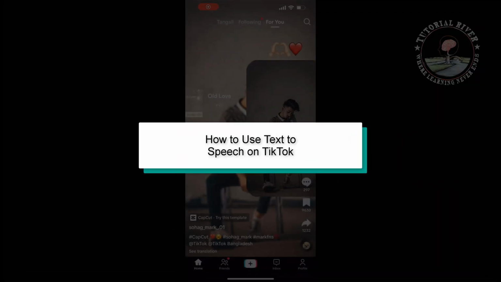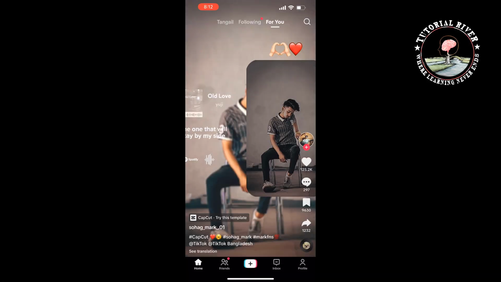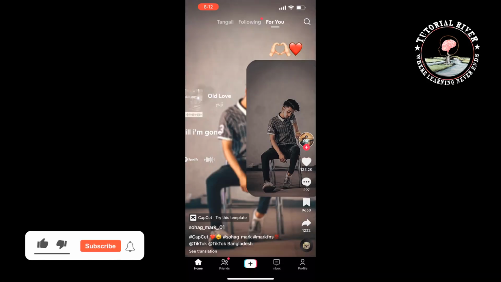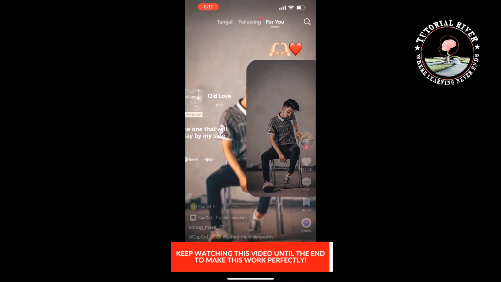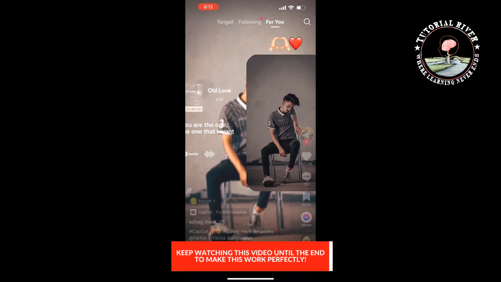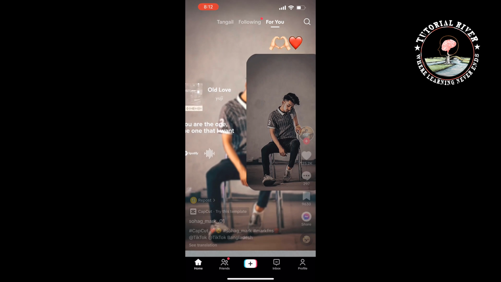This tutorial review will show you how to use text-to-speech on TikTok. TikTok text-to-speech allows creators to add an automated voice to read off captions written within the video, which helps the visual content stand out. So here's how to do TikTok voice over text.